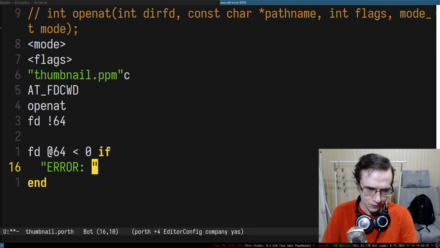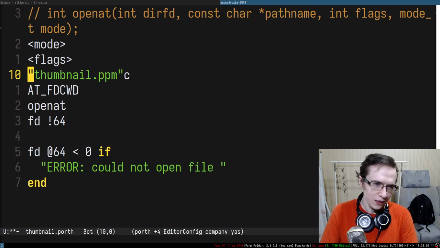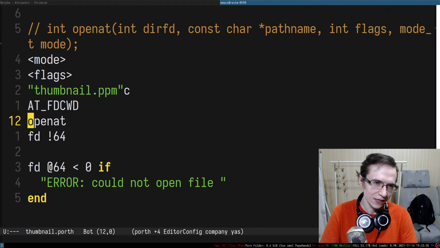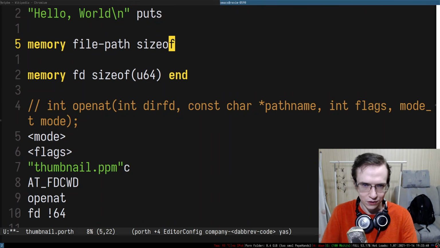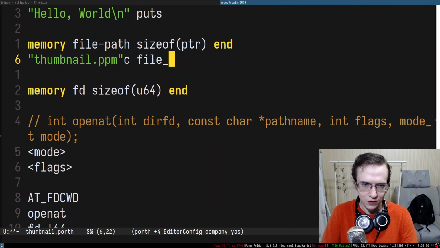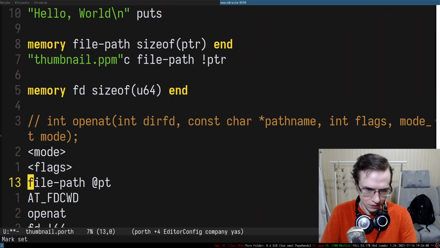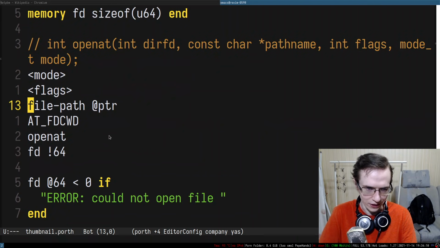So we're going to put something like this: error, could not open file thumbnail.ppm. I want to extract that thing somewhere. It would be kind of cool if we had something like this: memory file-path, which is going to be a pointer, size of PTR. This is where I would take this entire thing and save it into the file path. So now file path stores this stuff, and then I can just put it like this. There we go. I'm pushing the pointer to this variable onto the stack, and then I'm reading it, and it gives me the actual C string in here.